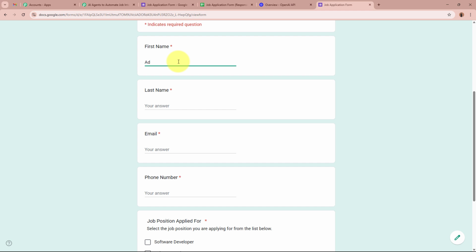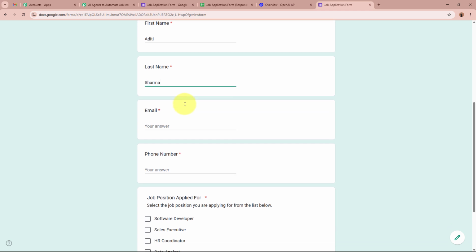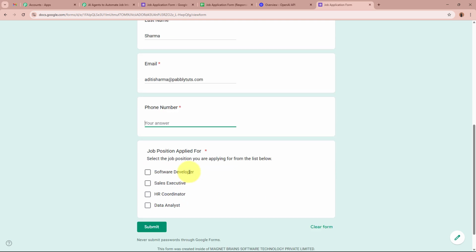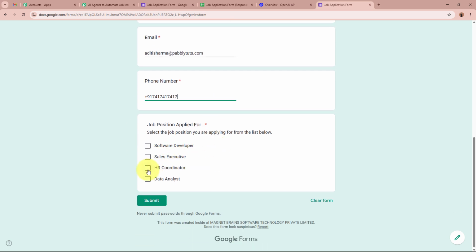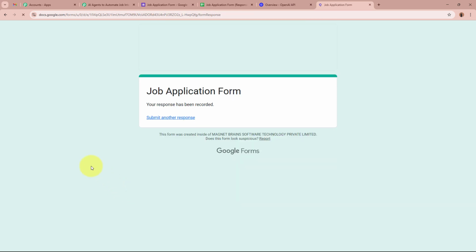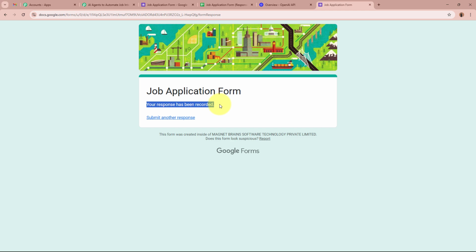For the first name over here, I'm going to write Aditi. For the last name, I'm going to write Sharma. Okay, email over here is going to be aditisharma@pabblytudes.com. For the phone number, I'm going to write a dummy mobile number. And then it is asking for the job position. I'm going to select HR coordinator. Okay, and then I'm going to click on this submit button right here. It says your response has been recorded.